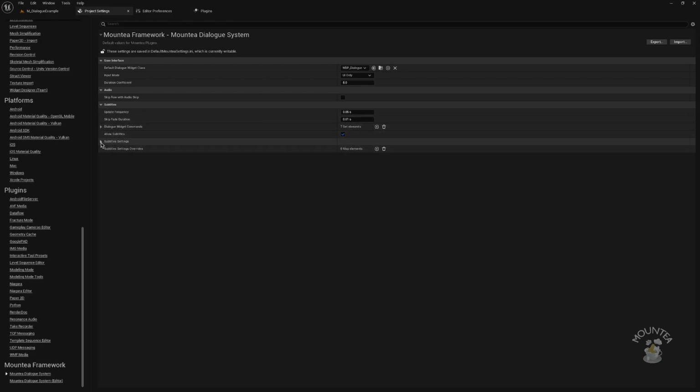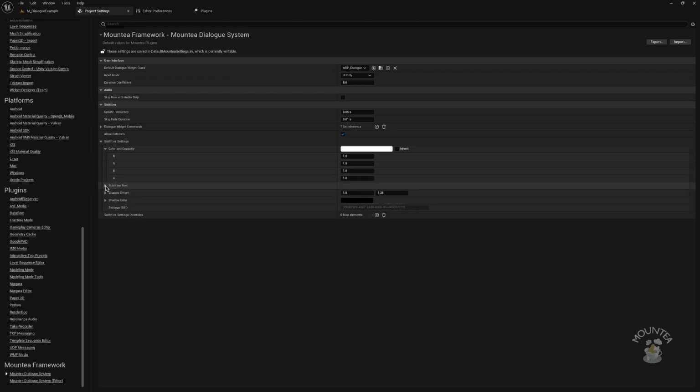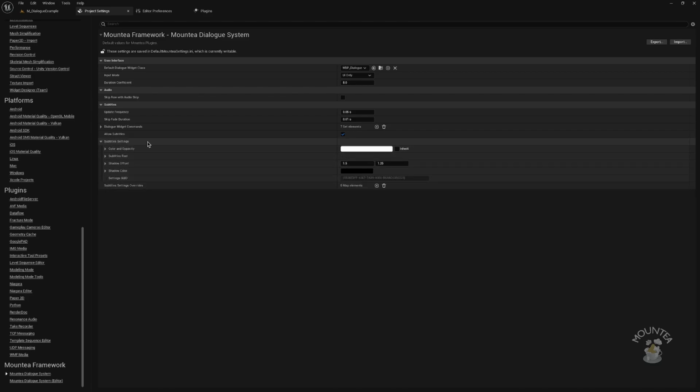Now the most complicated part. Settings and overrides. Each setting has its own GUID, which defines a unique ID for the setting. The first part is actually something you already know, and that is the text settings. Font, shadow offset, and shadow color are all settings you know from the standard widget editor.